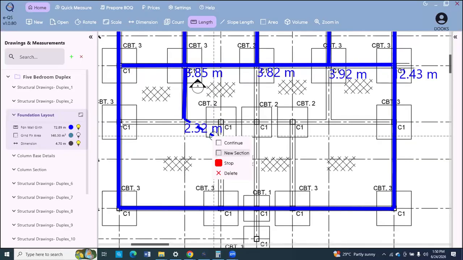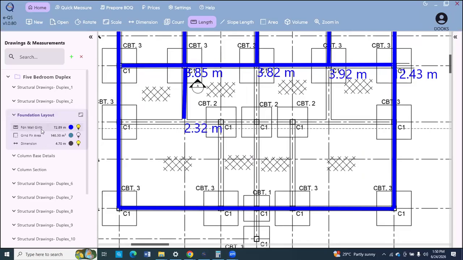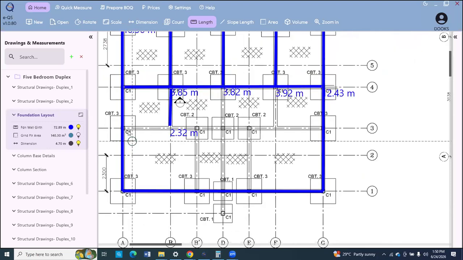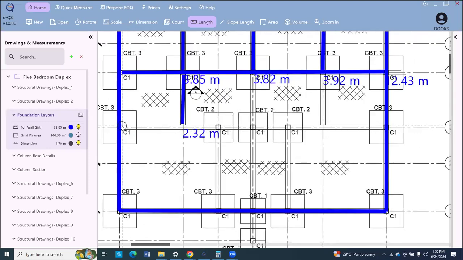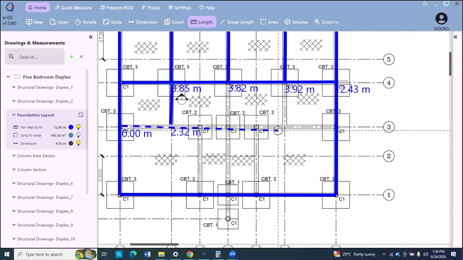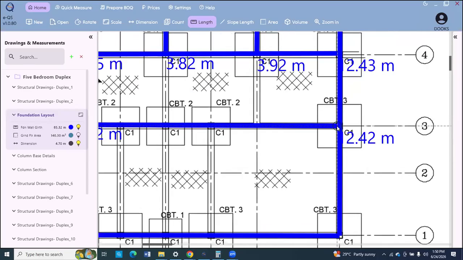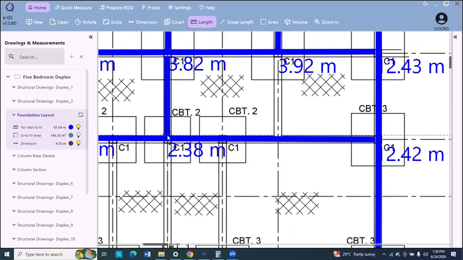And as I'm measuring it, you can see it is summing it up. If you look at the left section, it's currently 72.89. That is the total of all the walls I have measured. And if I click this to continue, you can see it will increase further. It has changed to 85.32. So this is how the software allows you to do your on-screen measurements.